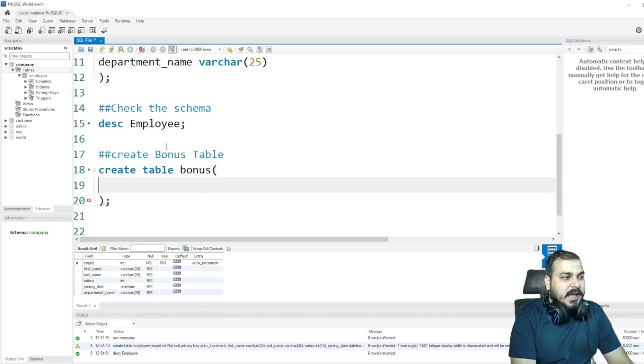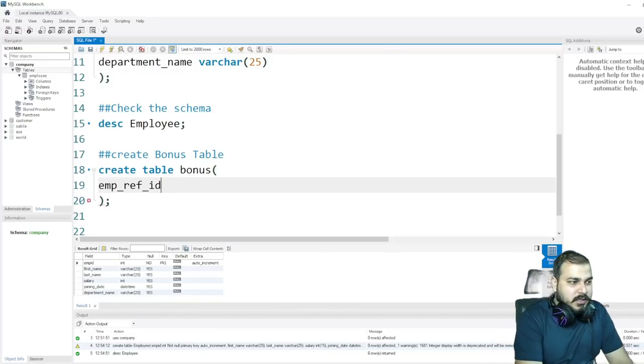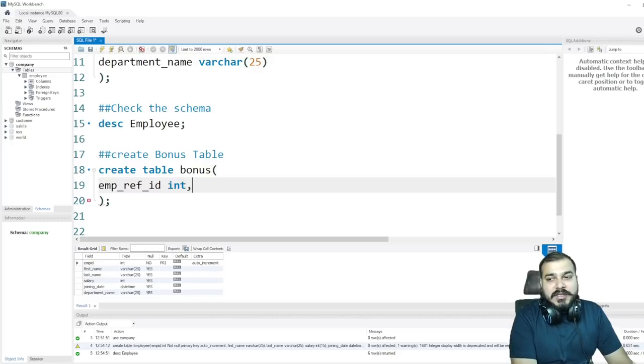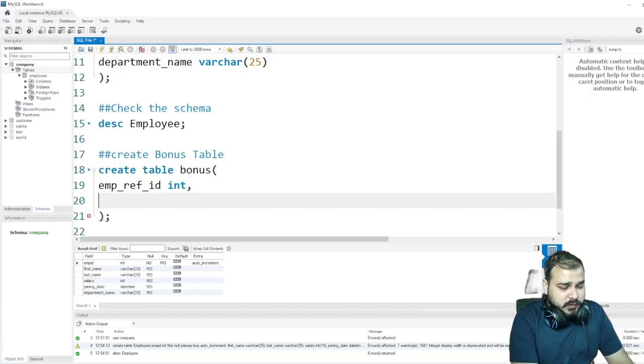Here I basically have two things. One is I'll say employee ref underscore ID. Now inside this ref underscore id, remember one thing, it should be integer. But remember, we are going to use it as a reference because this will be a foreign key. Okay, and I have already shown you how to create a foreign key. If you don't know, don't worry, I'll show you here also. Okay, so then I will be having my bonus amount.